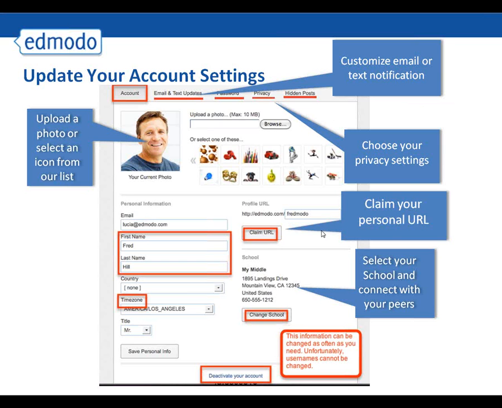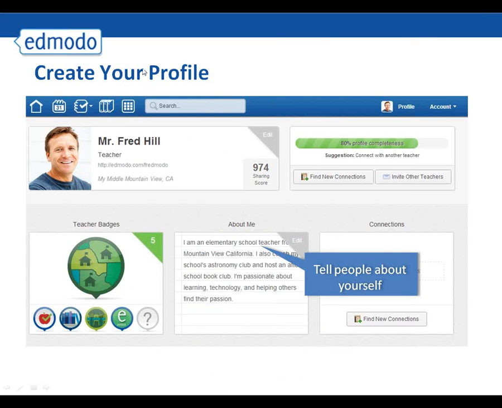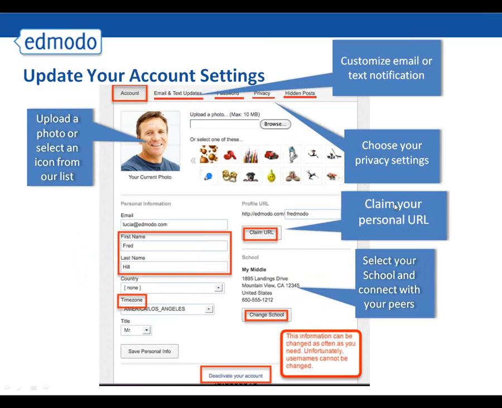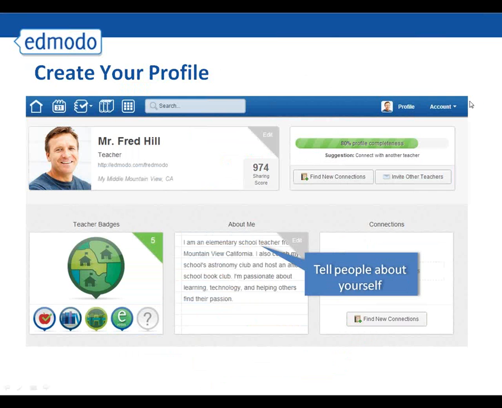You can claim your own personal URL. We really don't worry too much about that. But that's there if you want to use it. It's a way you can send that out to other teachers to connect with you.